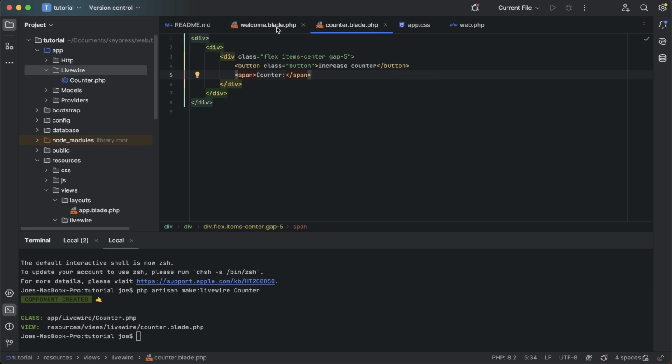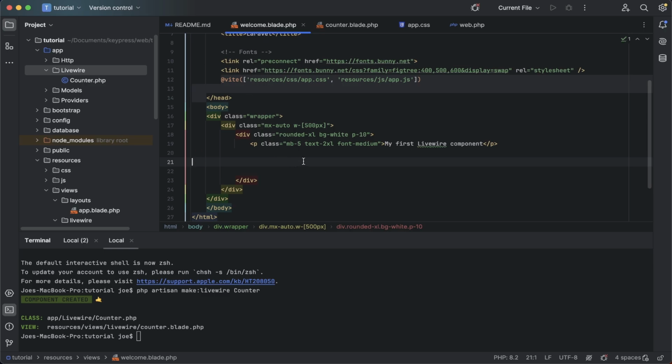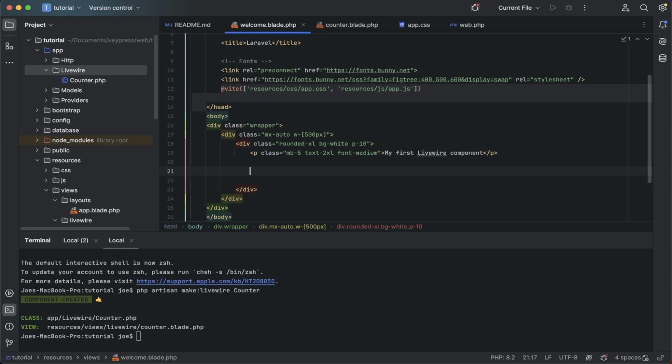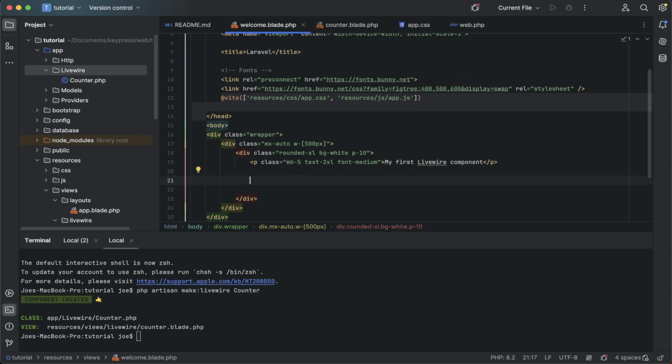So let's head over to our welcome template and include our new Livewire component. To place a Livewire component in your blade file, what you want to do is use the keyword livewire and then :name. So if your name is main header, that would be main header, just like that. But in this case, our component name is counter, so we're going to name it just like that.